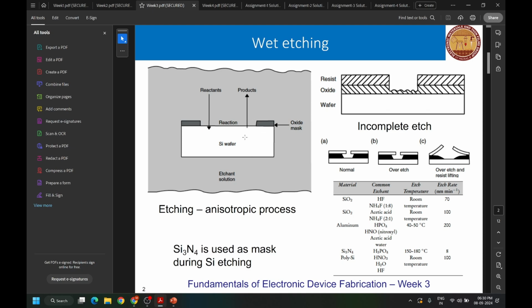It is an anisotropic process. That means it reacts according to the wafer plane. So for silicon etching, silicon oxide or silicon nitride are used as masks because their etch rate in the silicon etchant solution is very, very low.